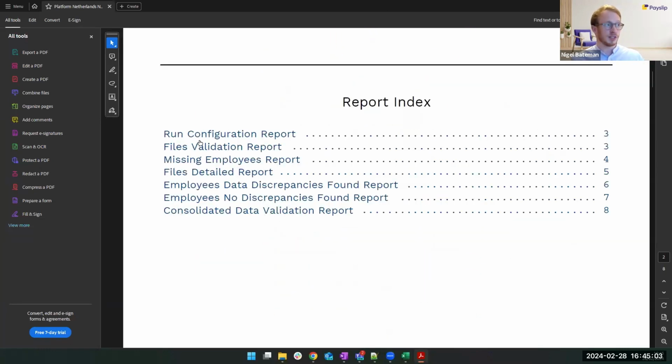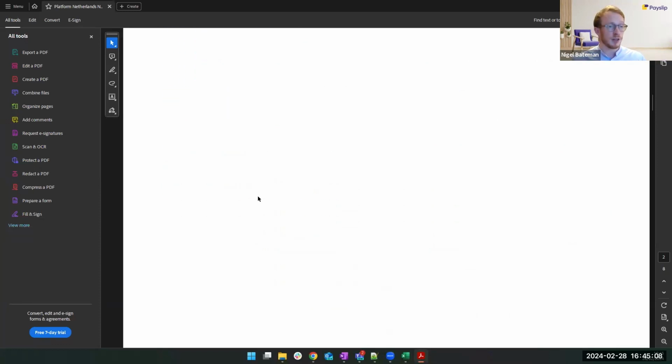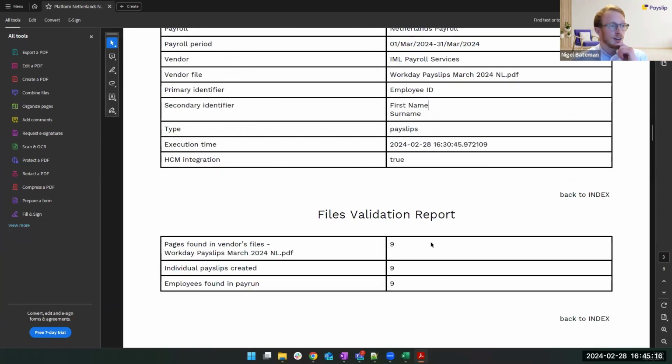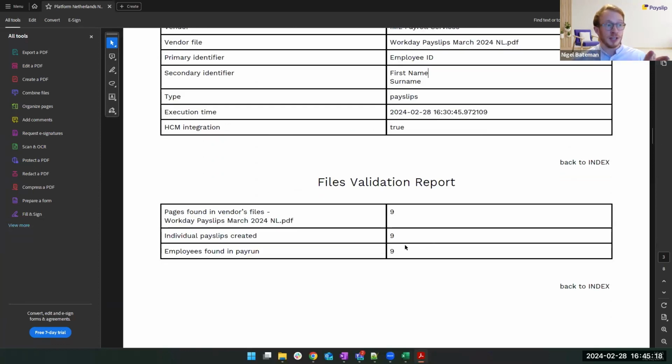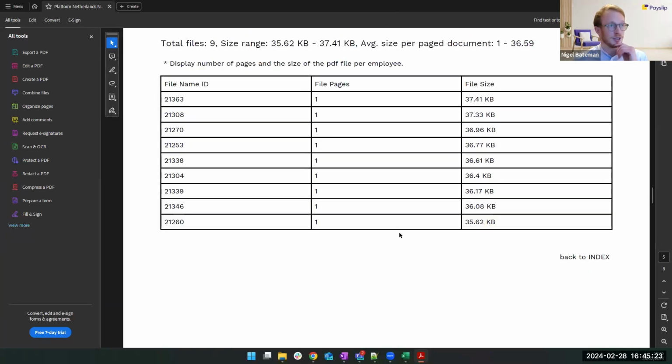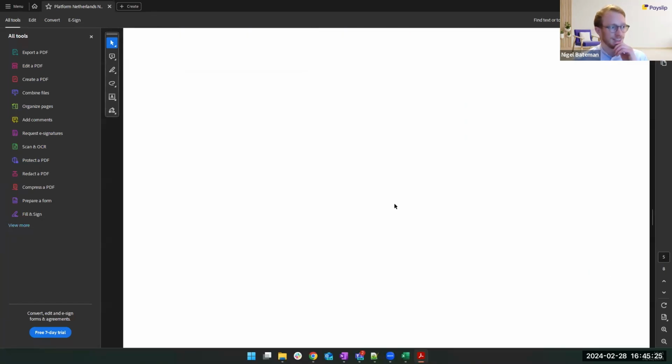Here's the execution date. But this tells me if there were employees missing, file validations. You've got a long report here. It tells you what we use to identify the employee and then the secondary identifiers. Scrolling down, 9 employees with 9 payslips. Perfect. One thing to quickly show you. Here's everybody. Keep going.